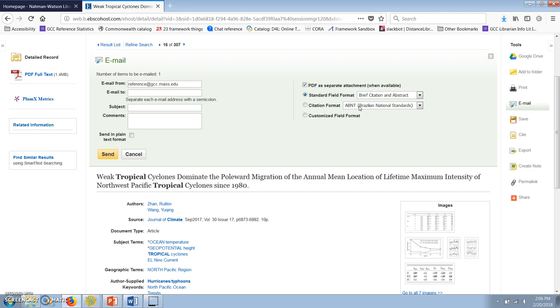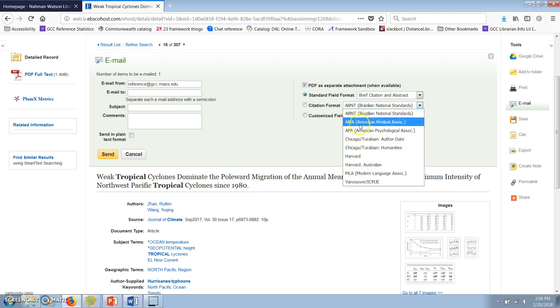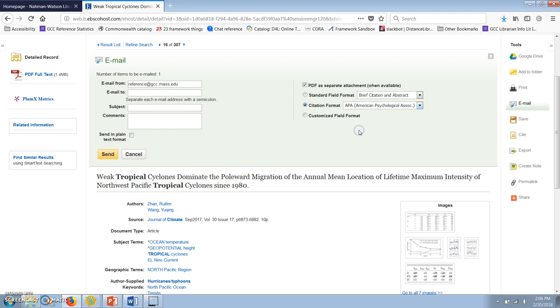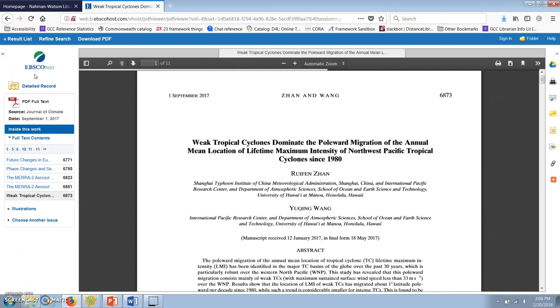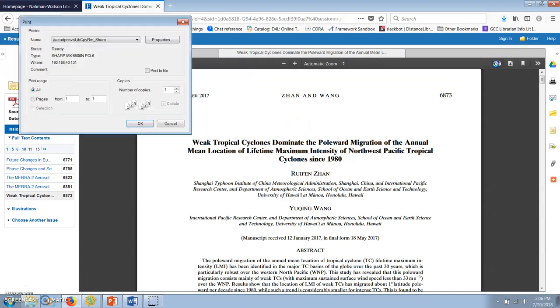Most science and social science faculty at GCC require APA formatted citations, while most faculty in the humanities use MLA format. You can also read the full text of the article by clicking on the PDF icon. And you can print out the article from here if you choose.